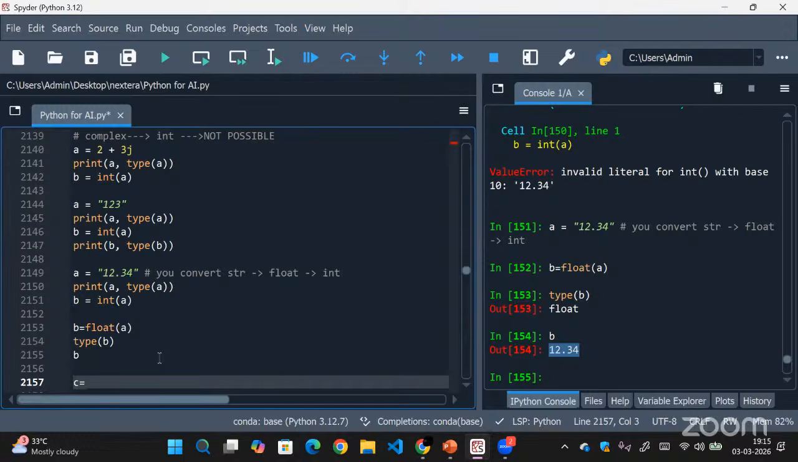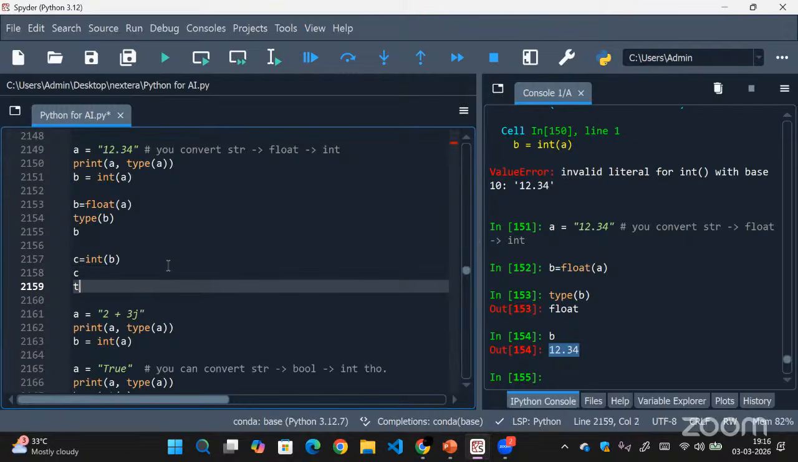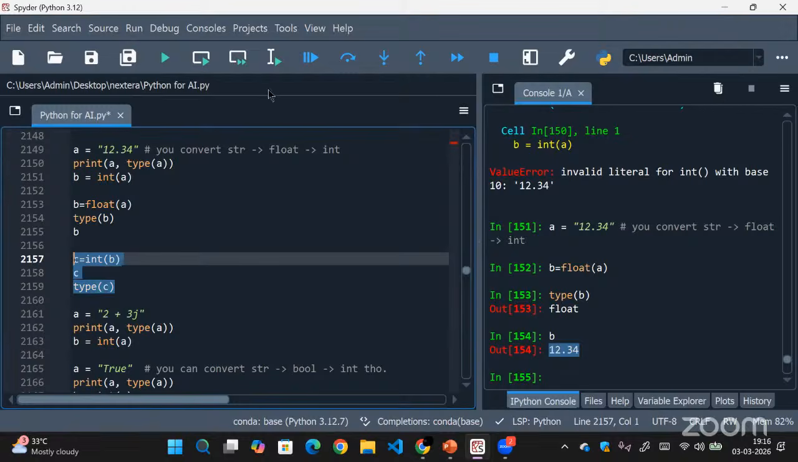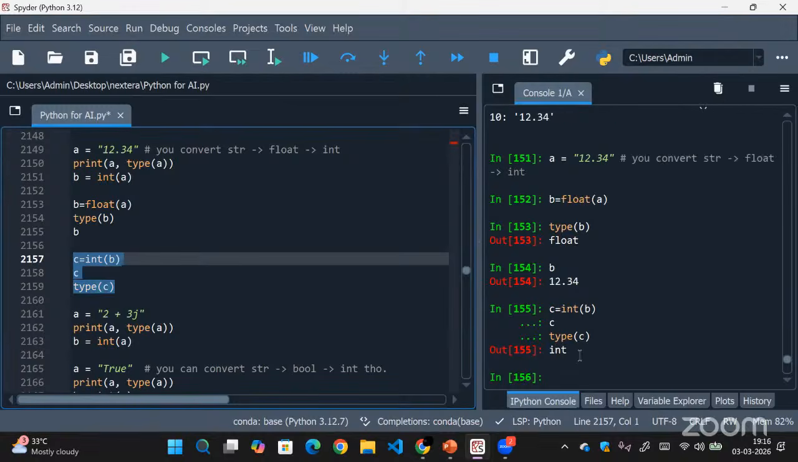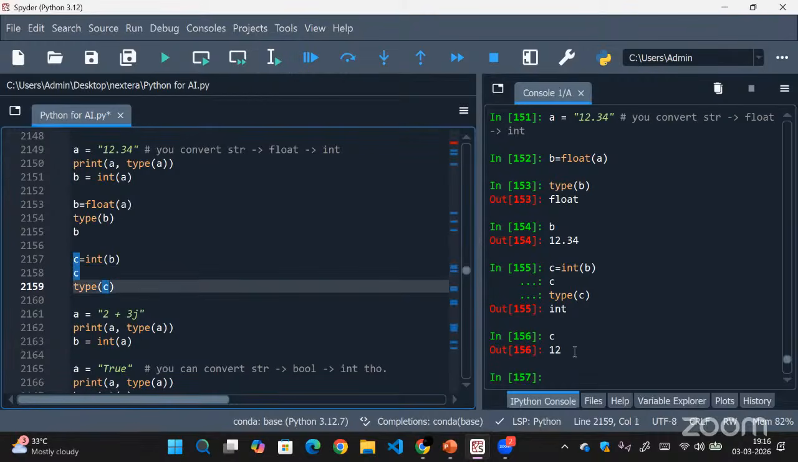So c equals int of b. b, which is a float value converted from the string a, I'm now converting into an int value, okay? Now if I print c and type of c, this can be converted into int and the value of c is 12. As you know, the b value is a float value, 12.34, so it will remove the decimal part and give only 12.